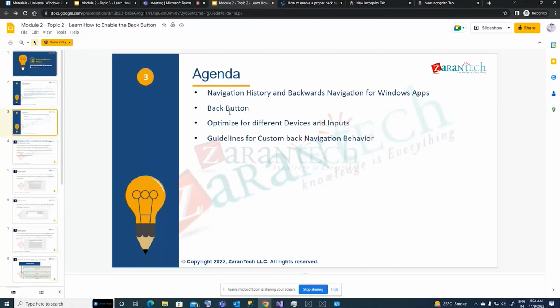We are all very used to the back button. Our browser has a back button. Lots of Android apps, like Netflix, Prime, all of those kinds of apps, have the back button. We are very used to it.